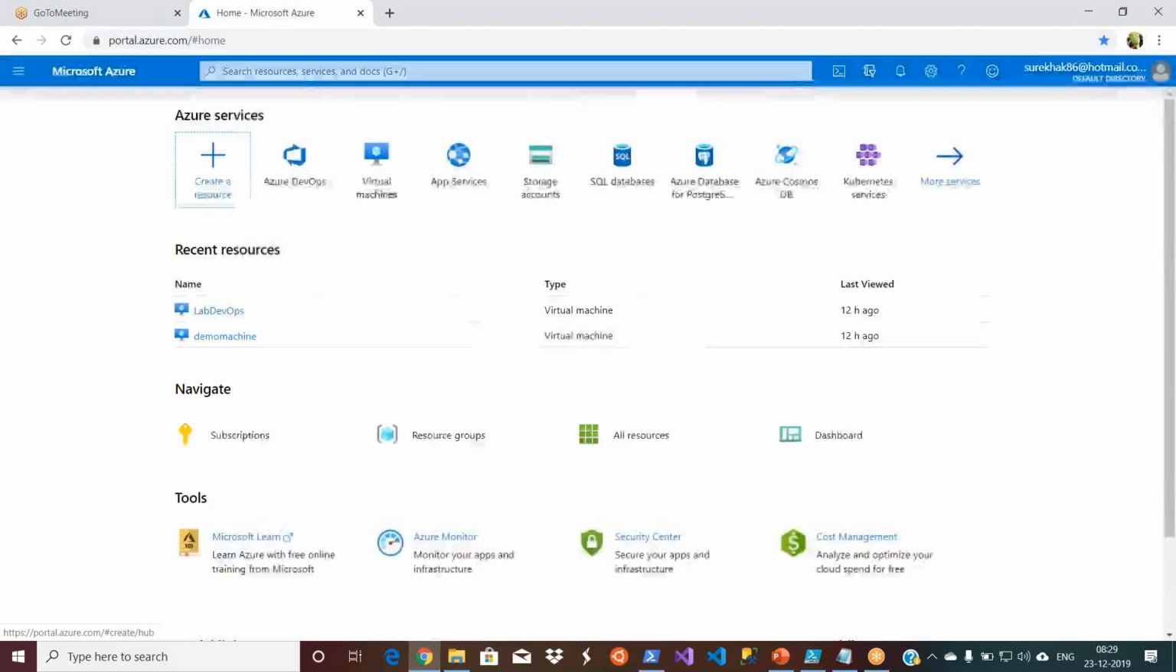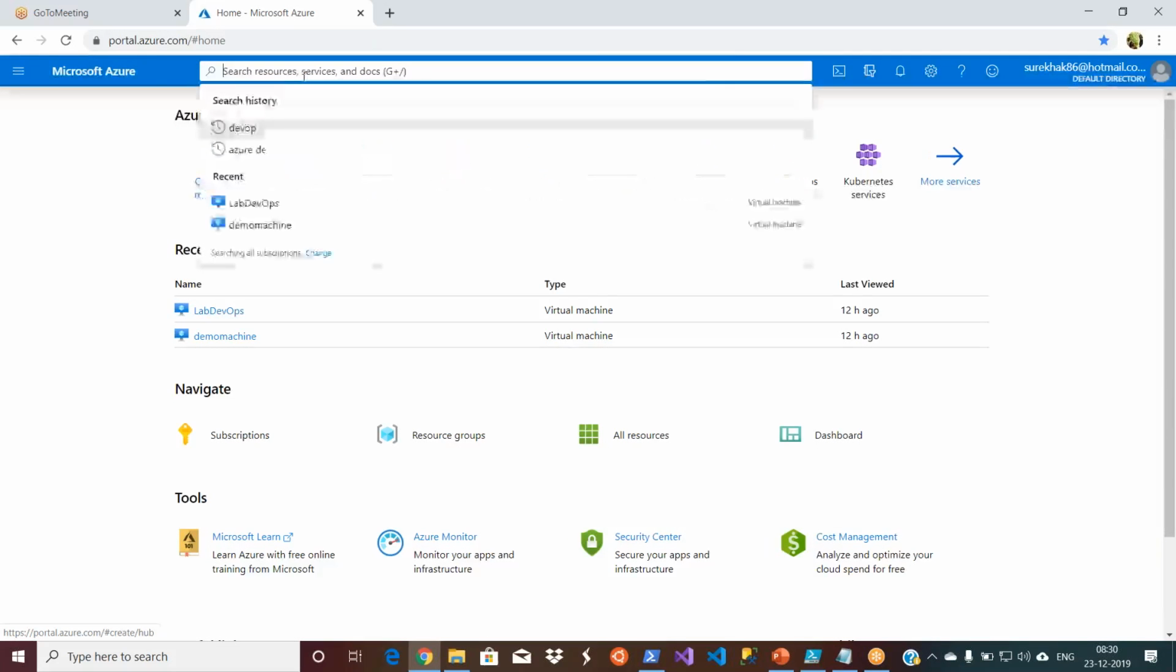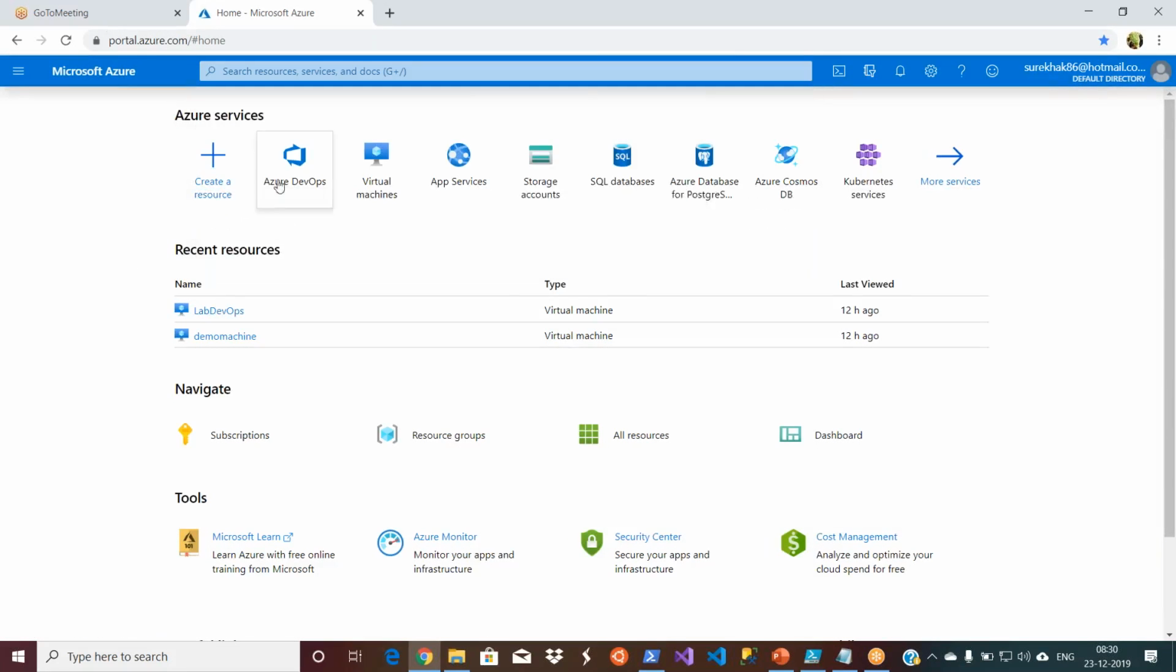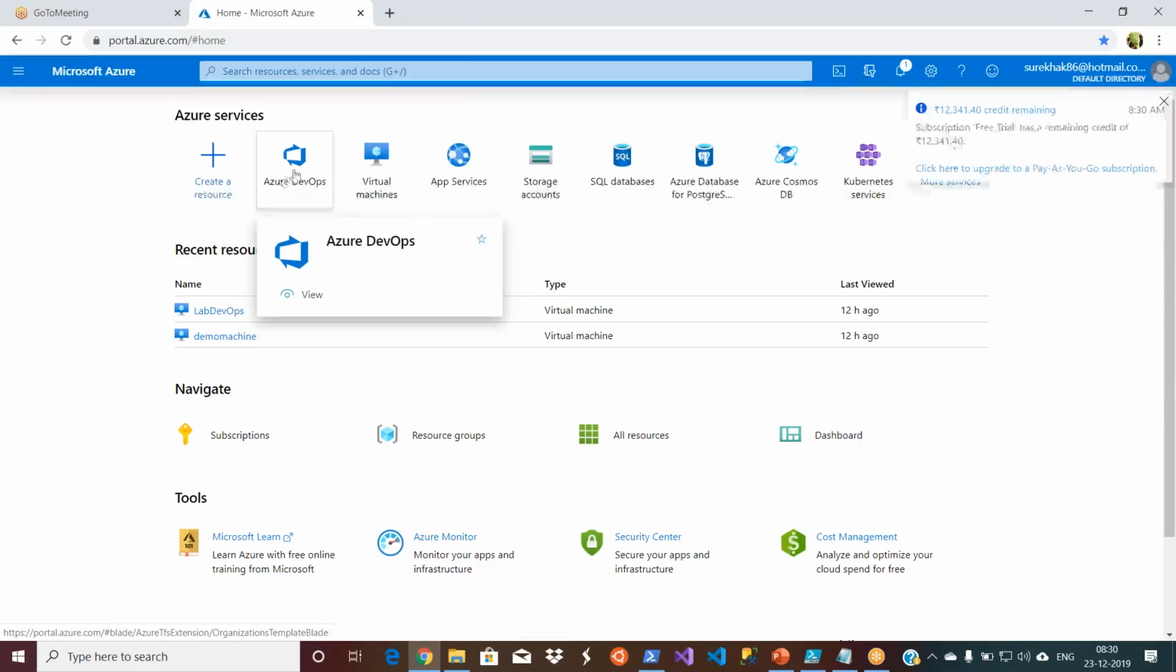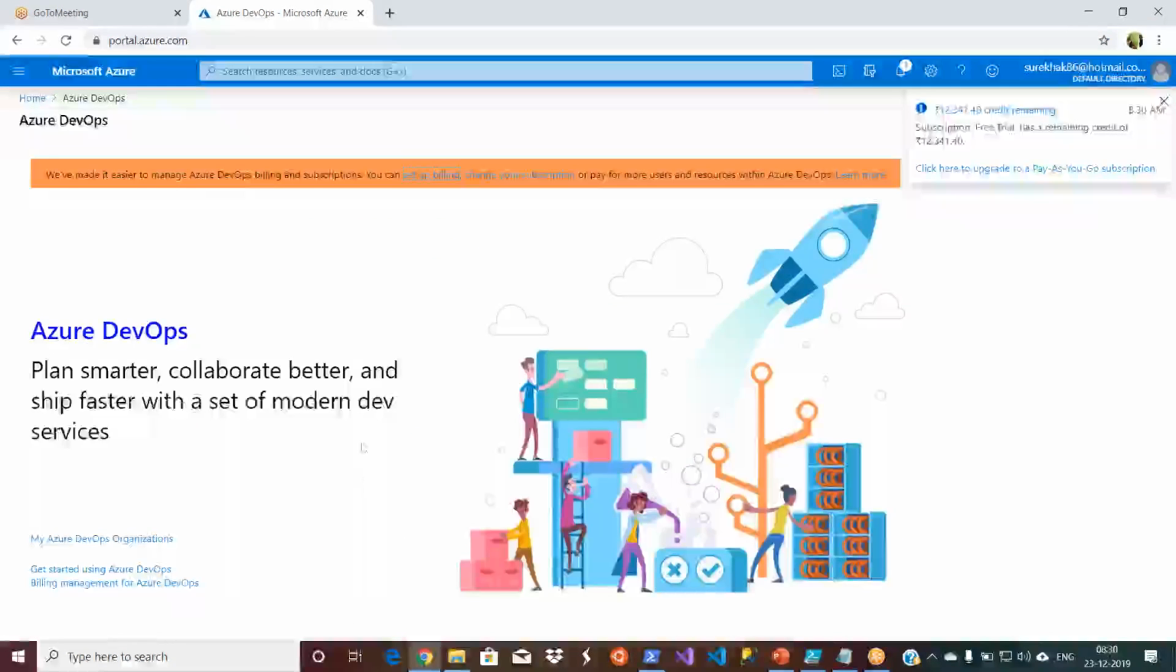As I told you, once you log into portal.azure.com, either you can search for Azure DevOps using the search box, or you can simply see it in the frequently used items, Azure DevOps. So this is the landing page of Azure DevOps.